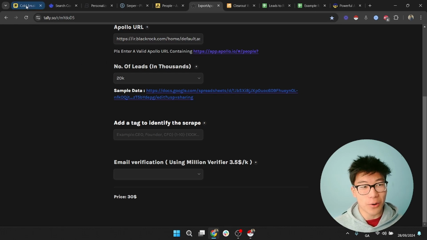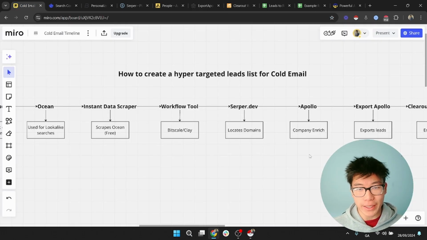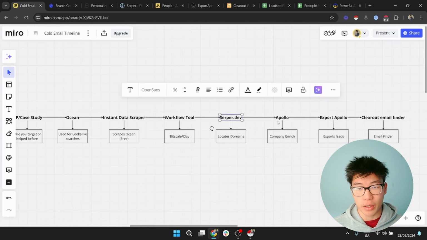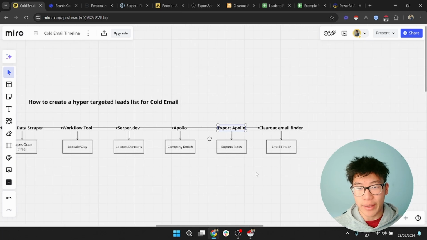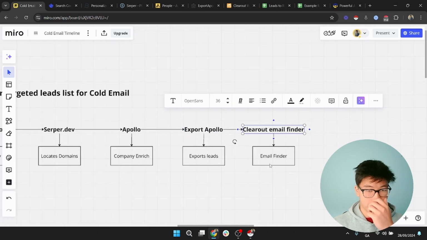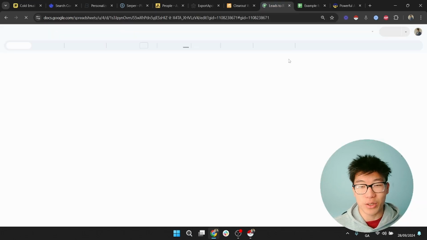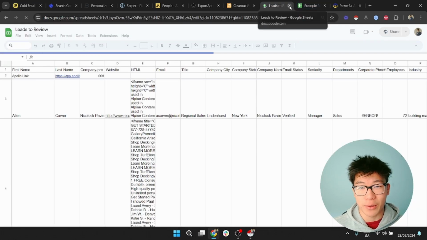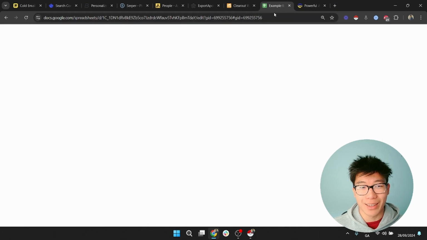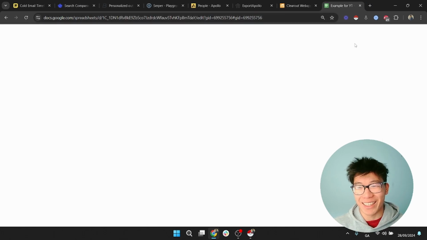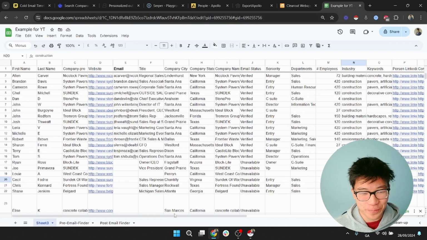It's quite good. So as you can see from this process, we've done the workflow, we've done Serper, and we've gotten Apollo and exported. Now we need to find the emails. Obviously, you're not going to find everybody's email. That's literally impossible. If you could do that, you'd have one of the greatest businesses known to man, because it's pretty much impossible.